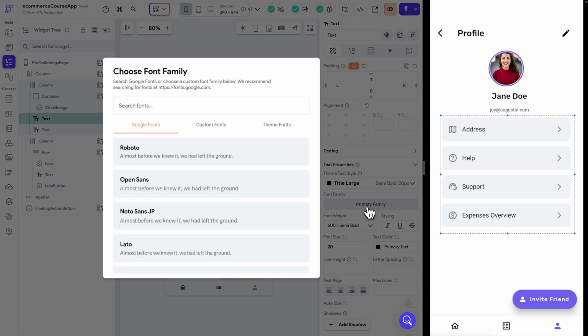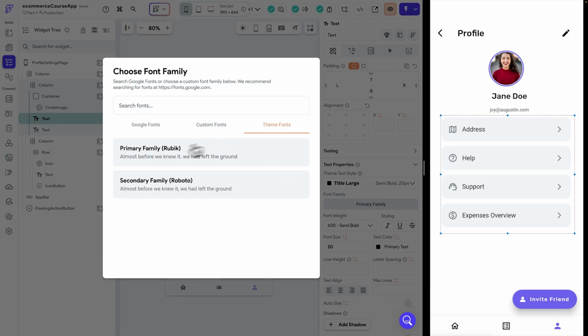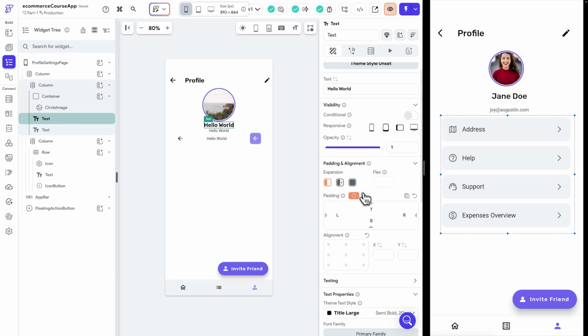And I'm gonna select the primary font from my theme font. And let's make some padding in this case. So I don't want the padding from top, left and right. I just need top. So I'm just going to give it like 20 and a bottom of 20. Let's repeat the same for the email.